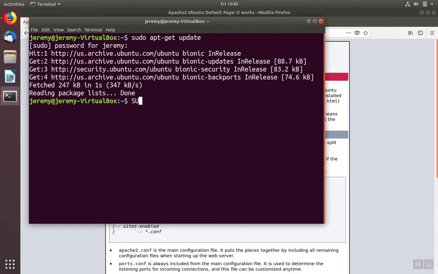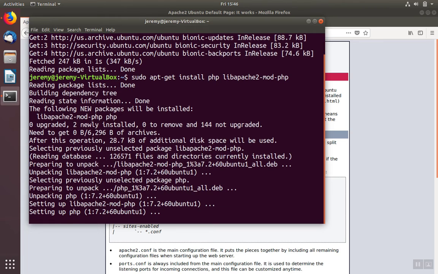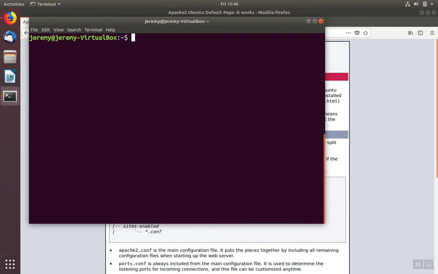Once this command is complete, we're going to do sudo apt-get install, and we're going to install PHP and the plugin for Apache that connects PHP and Apache together: libapache2-mod-php. First, apt is going to download the packages, then it's going to install them. Once that process is complete, we can test our installation.